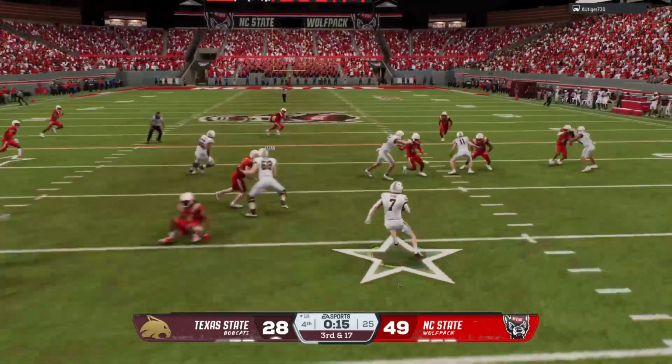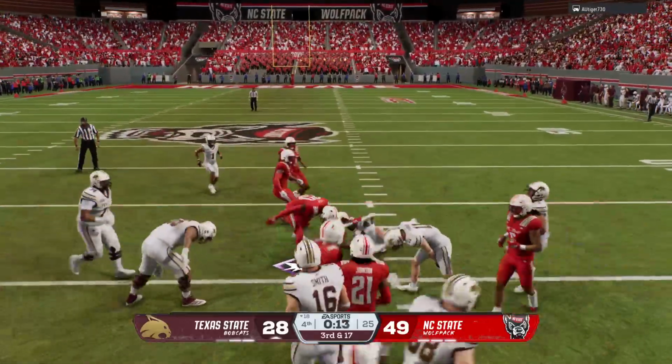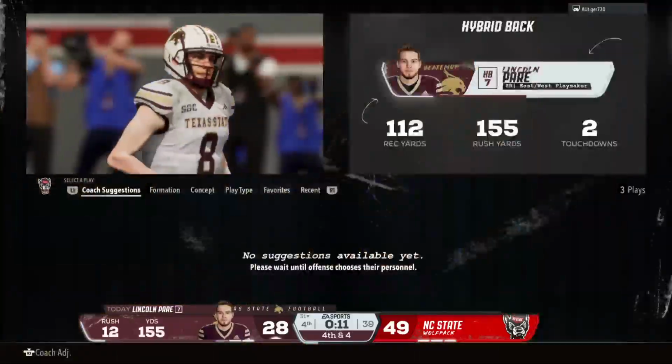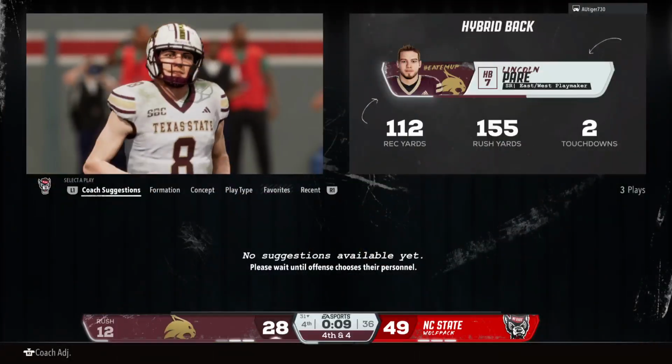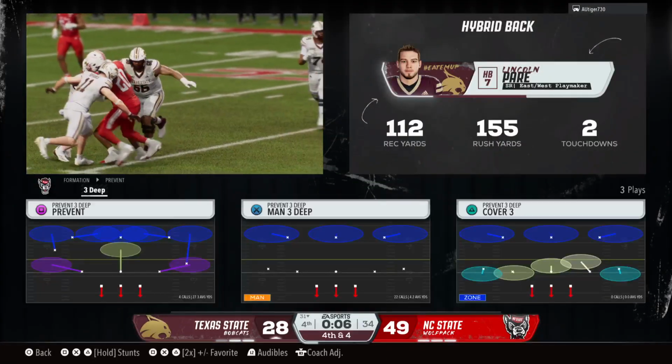The give to the back. He stopped right at the 31-yard line. That's not enough for a first down. It'll be 4th.